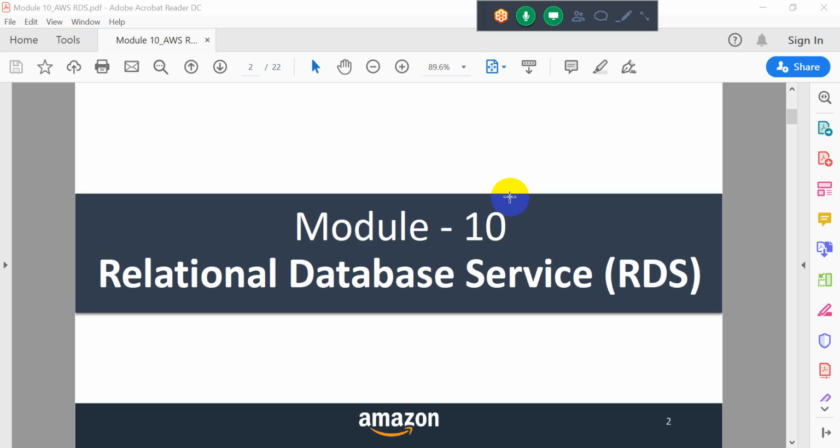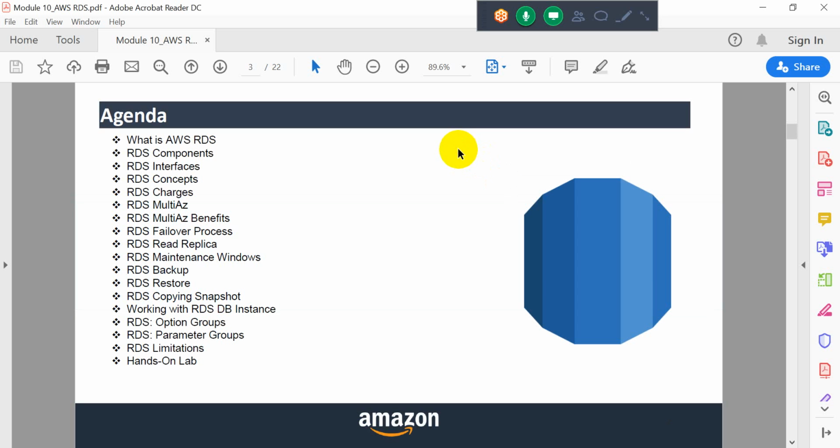Okay, so we are going to talk about relational database services. In short, we are going to call it Amazon RDS. Okay, so Amazon RDS is what we are going to learn today. So what is AWS RDS?